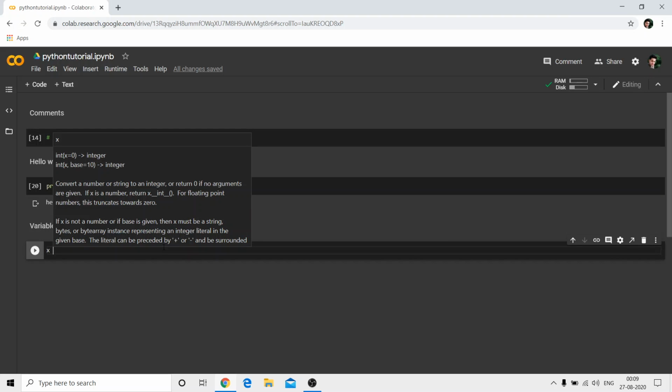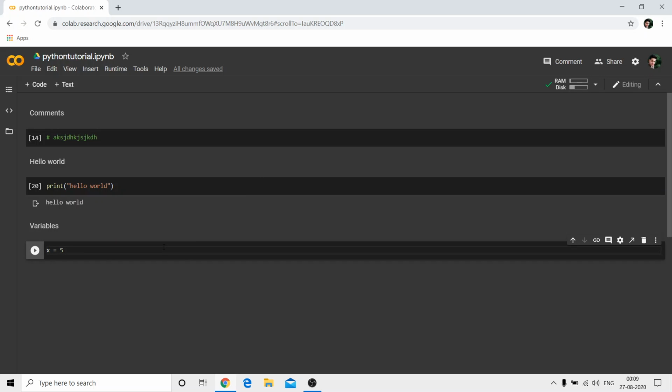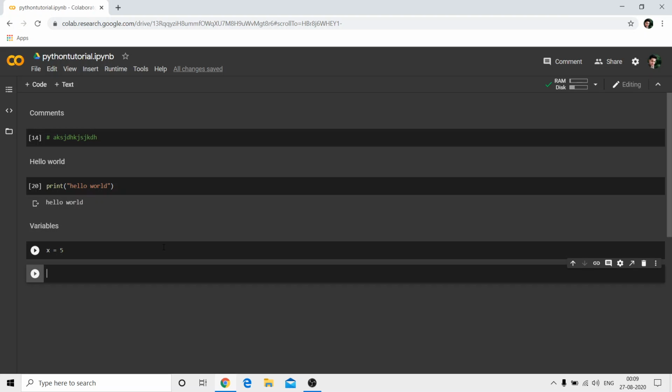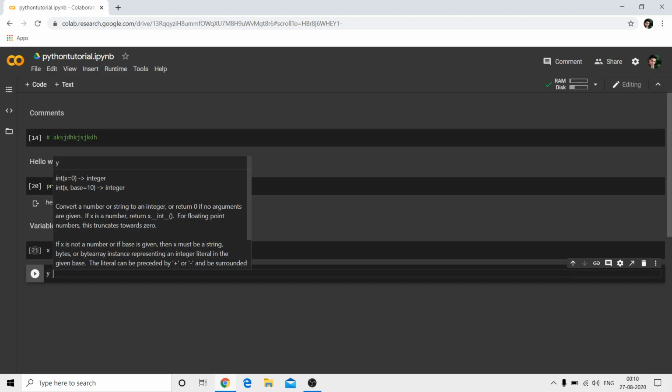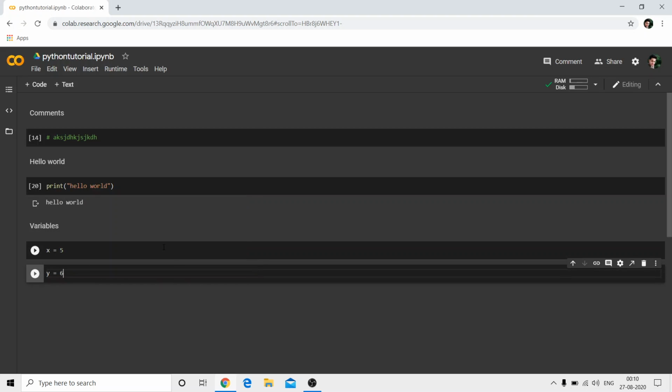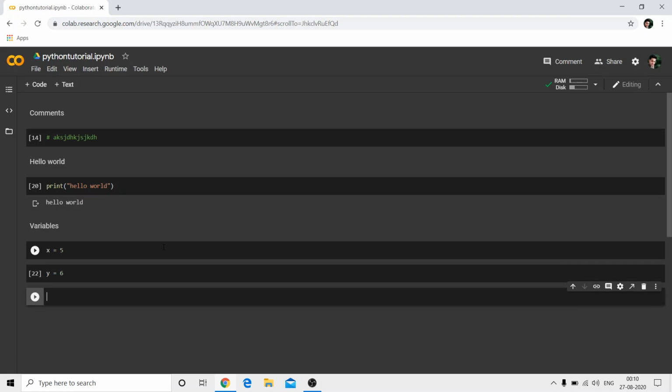Okay, now if I say x equals 5 and hit shift enter, Python will take x and put the value 5 in x, and the interpreter will be like, okay, this is x and it holds the value of 5. Now we'll take another variable and assign a value of 6 to it. Now Python has two variables, one is x and one is y. x has the value of 5 and y has the value of 6.